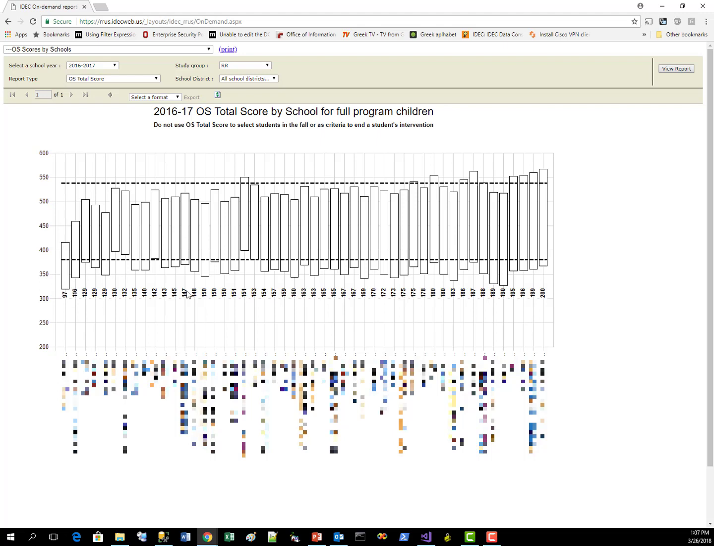Now, we are reporting the growth from the start of the school year. The bottom of each bar is where children began at the start of the school year, and the top of each bar is where they finished at the end of the school year. And once again, we're reporting this for just full program children. So the taller the bar, the more growth happened with the children at that school. And the bars are ordered from left to right, from least amount of growth to most amount of growth. And the actual amount of growth that they made on the score is listed here at the bottom.